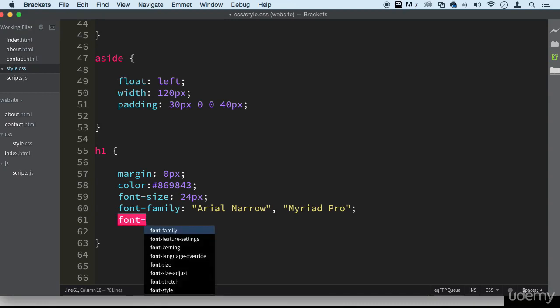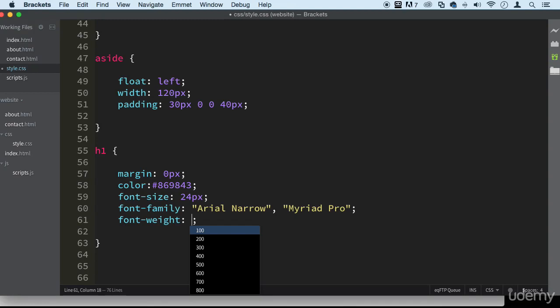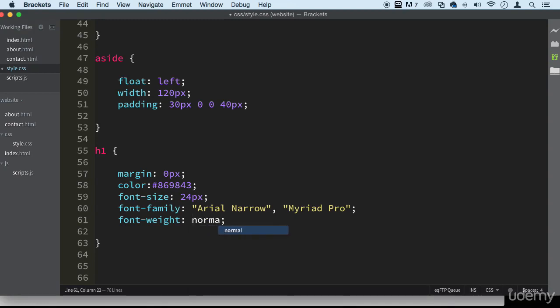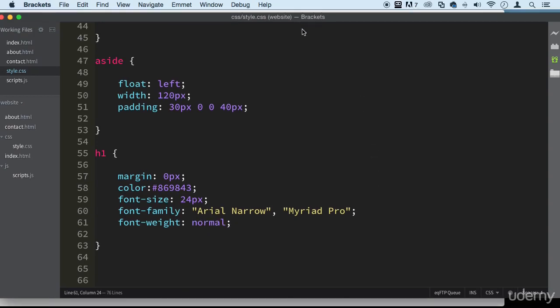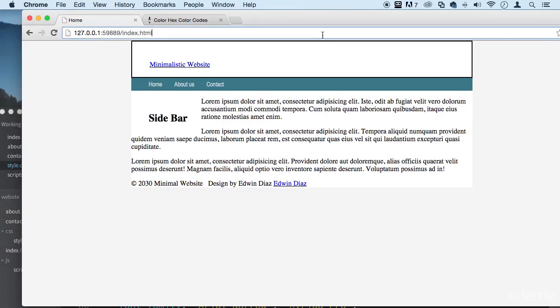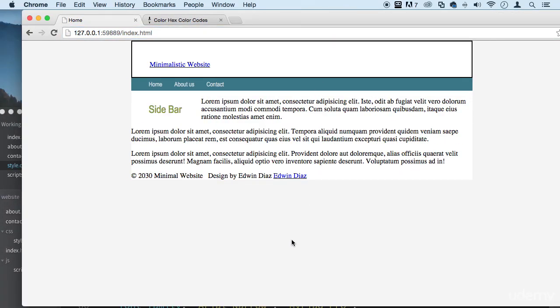Maybe I didn't show you this font weight. I think I did. And it's not going to be bold. It's going to be normal. Save it. Come back here. There we go. Beautiful.